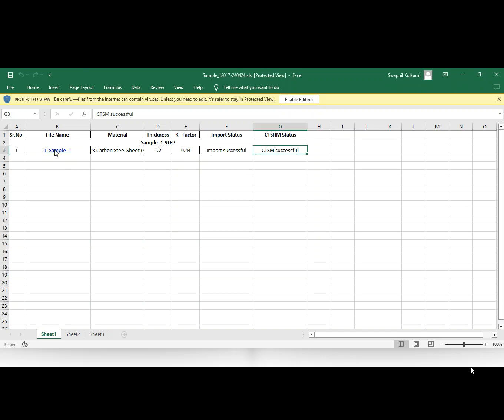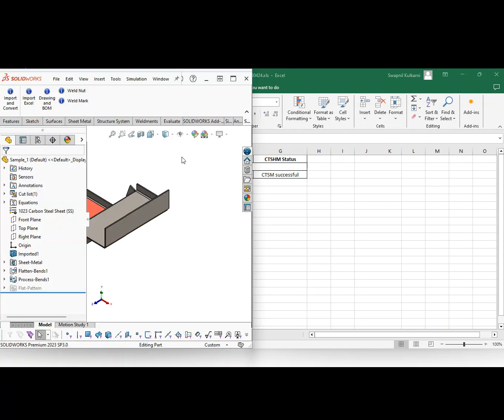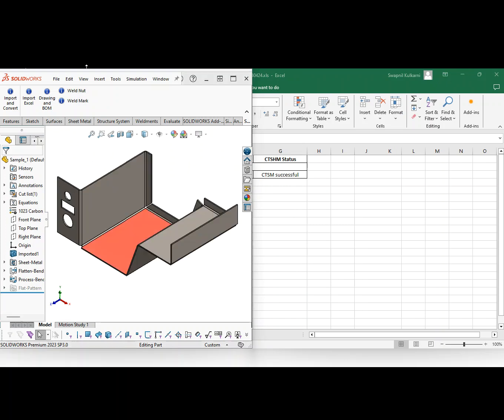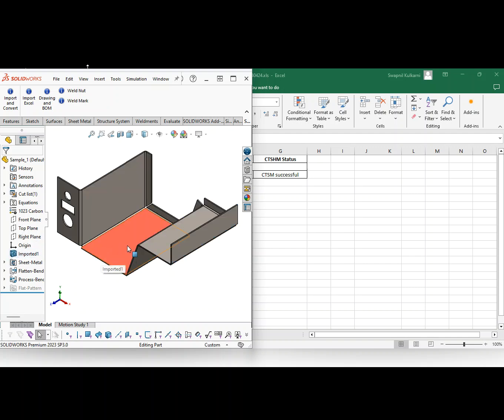You can click on this hyperlink to open the part. So now the part is open here. So now you can see the geometry is imported, then it is converted to sheet metal, and you can see the face which is a fixed face is marked in red color.